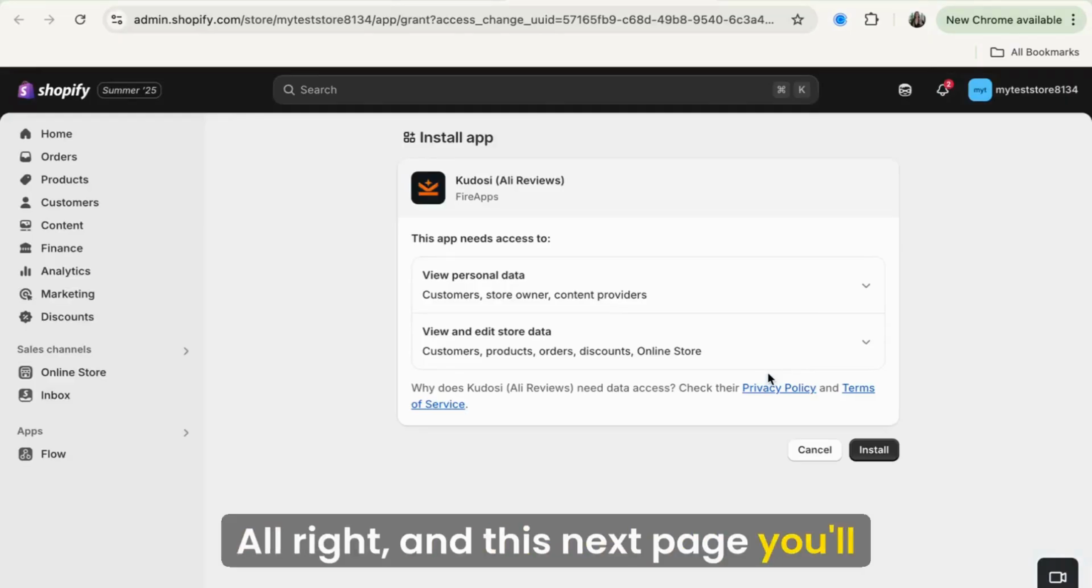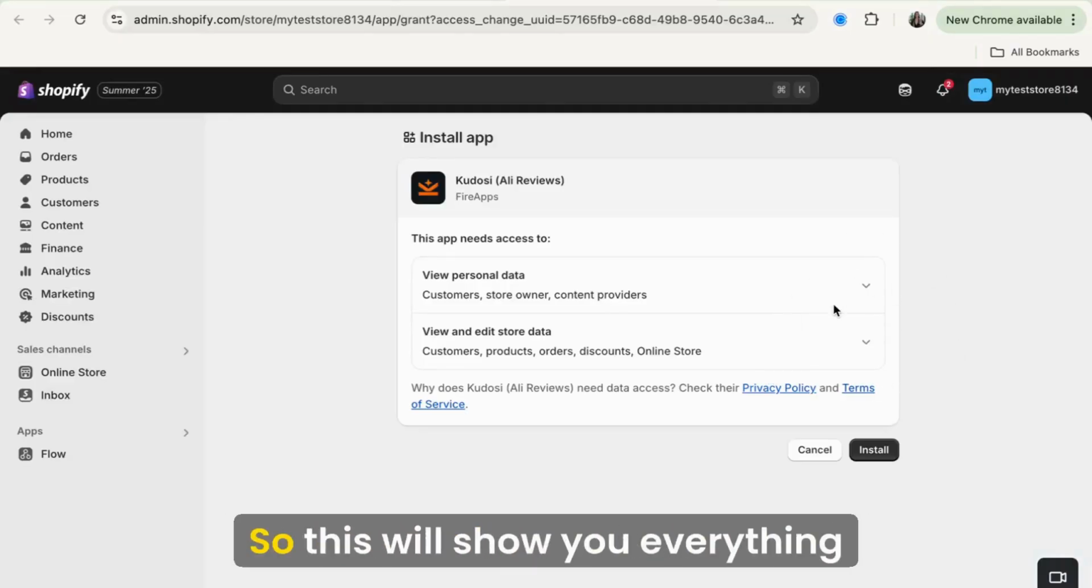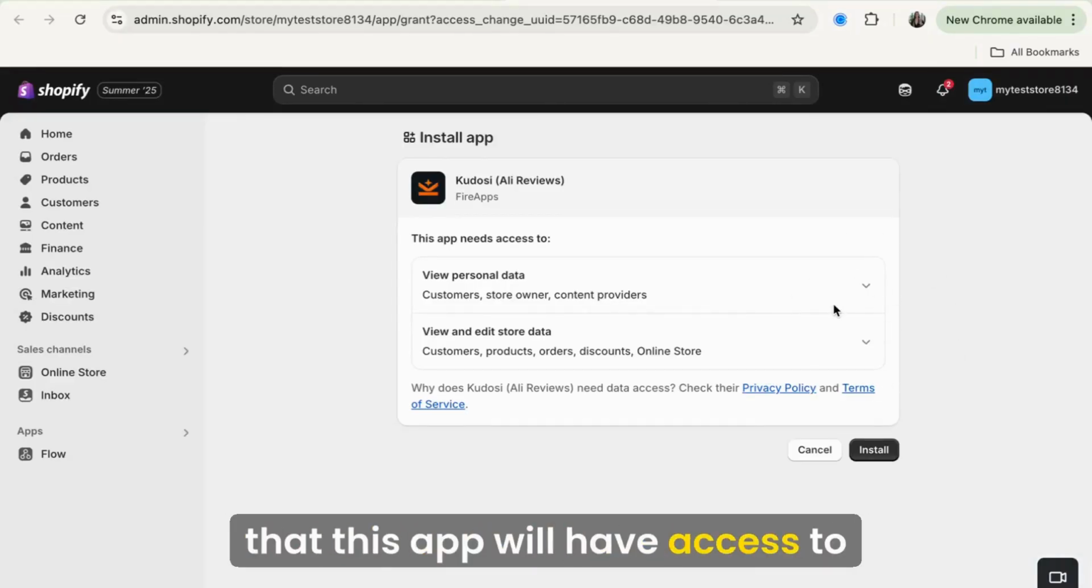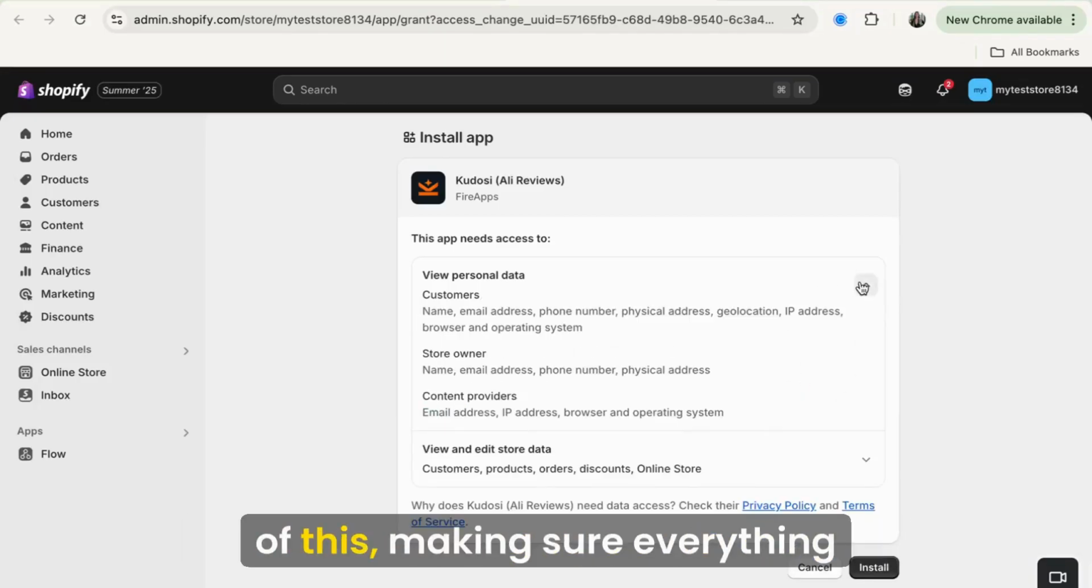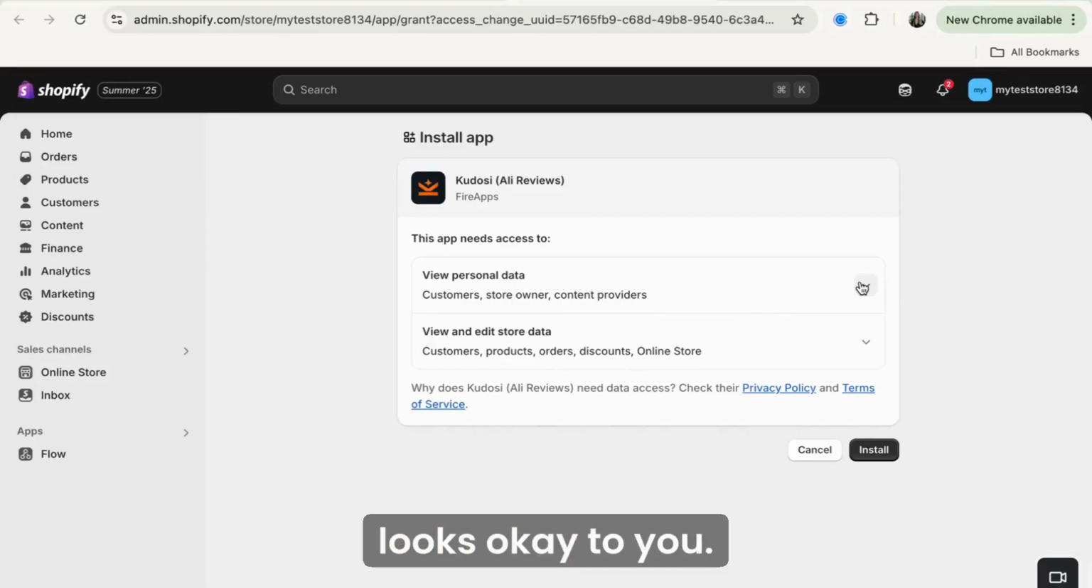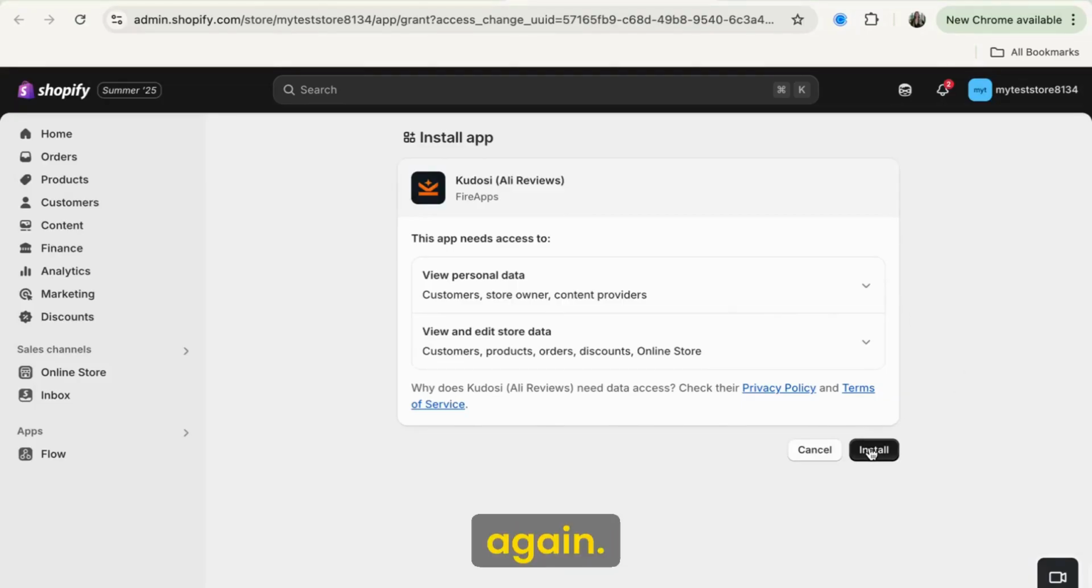The next page you'll come to is the permissions page. This will show you everything that this app will have access to inside your Shopify store. I do recommend going through all of this, making sure everything looks okay to you. And if it does, just click install again.